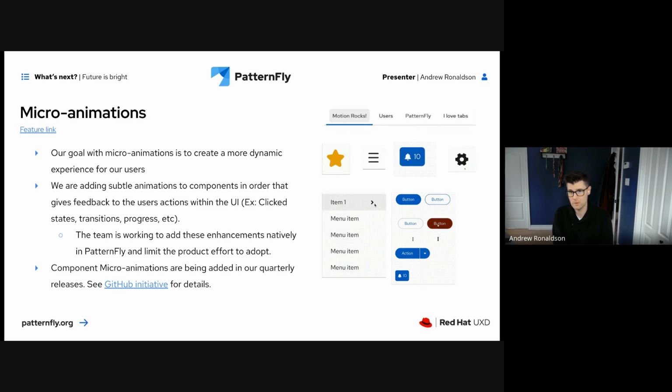These are subtle animations. We're not trying to hit anyone over the head or cause any kind of accessibility issues. It's all meant to aid and show things like progression or transitions, status updates. It's all meant to try and draw attention in a reasonable way and not be too distracting. So these, like I said, will be added natively in PatternFly from the get-go, so it should be limited impact on the products, but the work is listed in our issue, which I'll actually show shortly after these slides.